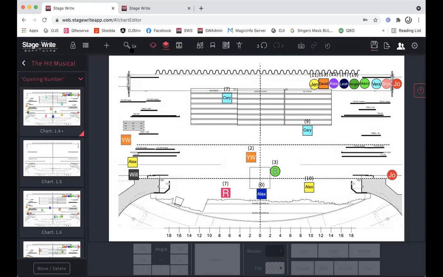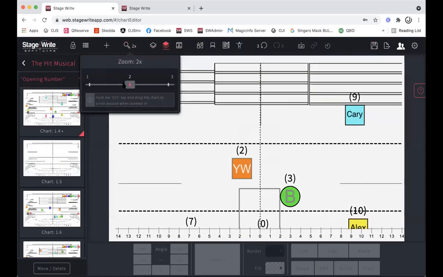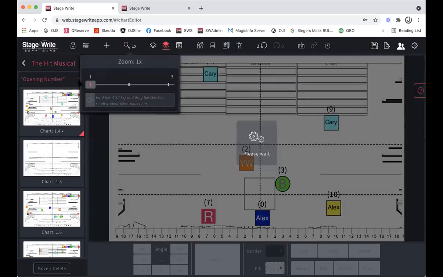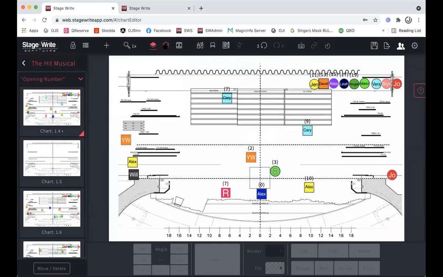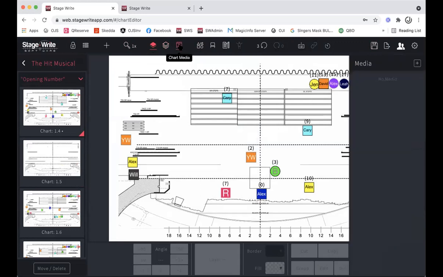I could also, just going across the top, zoom in if I'd like to get a little closer look. I can zoom in or zoom out if I'm looking at people. Scenic layer we talked about. Now I can add media.